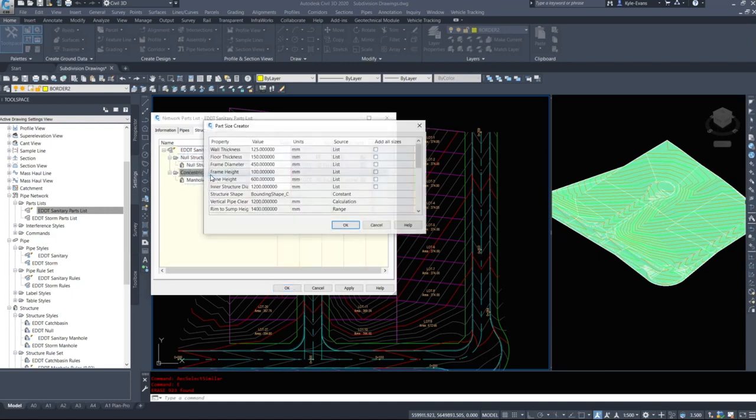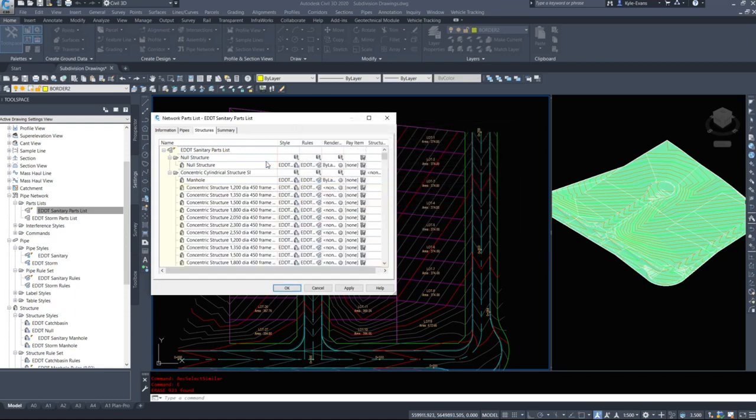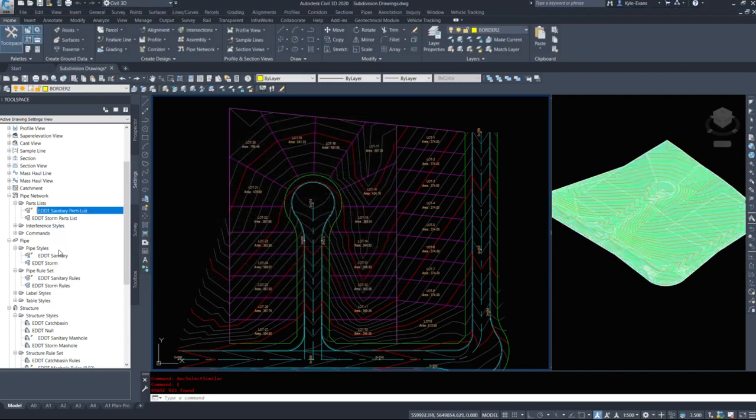Now, when I said be careful of the add all sizes, I'm going to go turn all these on. Whereas before I had one, I'm going to click OK. And Civil 3D has now given me the better part of probably 500 manholes to choose from, all different diameters, all different frame sizes. So be careful with that add all sizes button. Only really add in what you need.